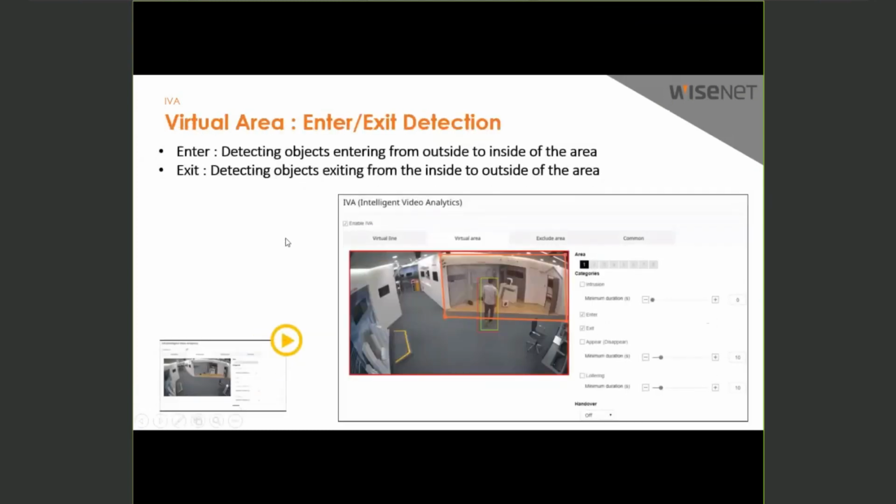And another virtual area, which is enter and exit detection. So simple, just make a virtual area, and when somebody goes into the area or goes out from the area, it will make an alarm.